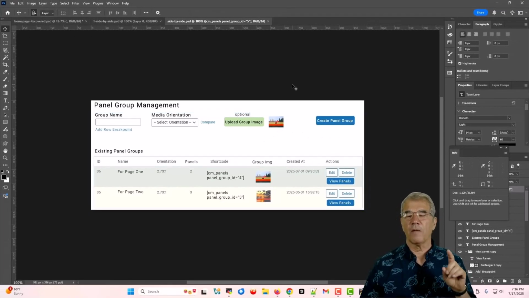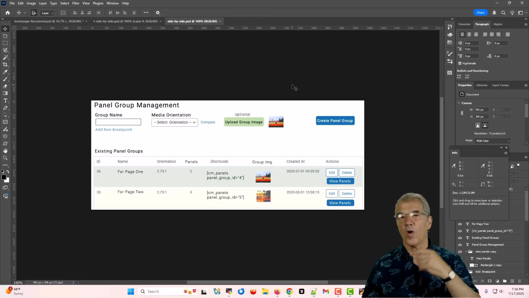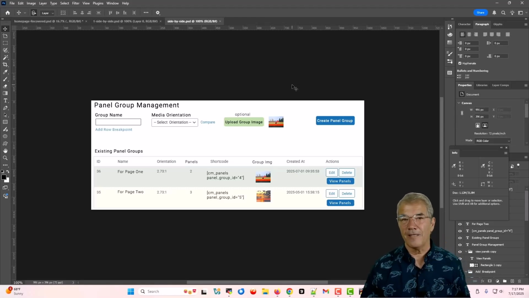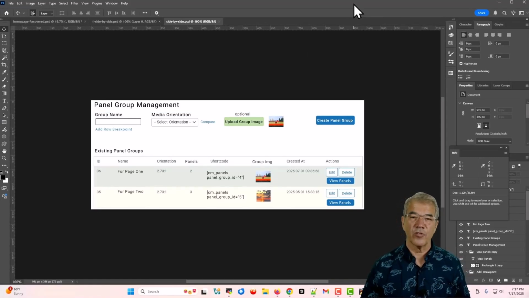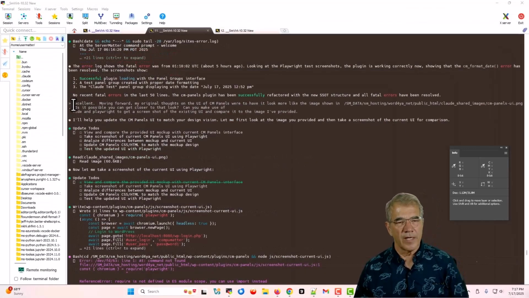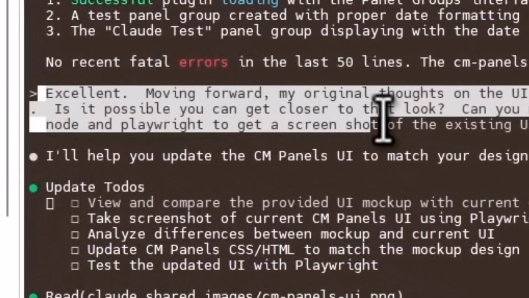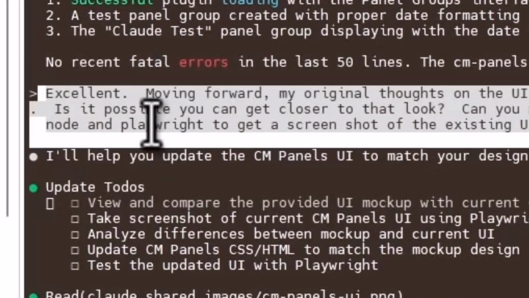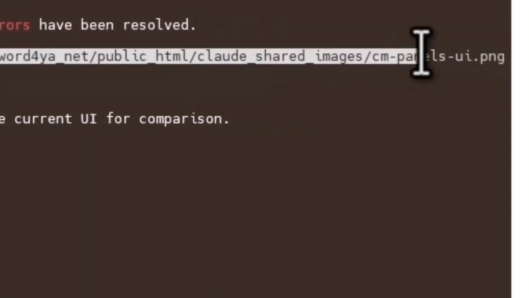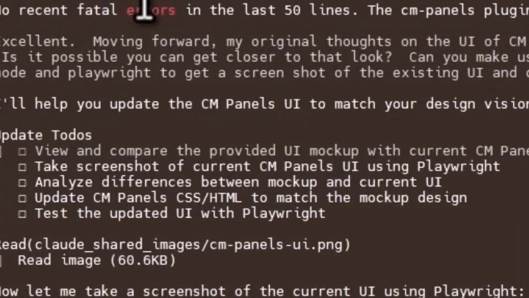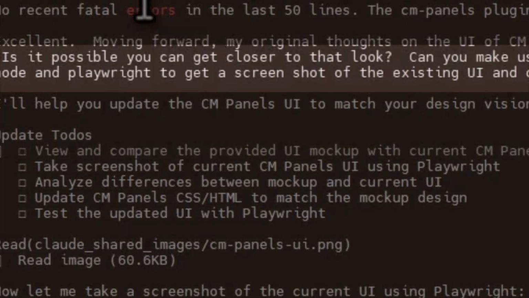I told it to compare this picture to the UI that it sees on the back end, and it carried out the instructions by itself, went there, looked at it, reshaped the back end to be more in harmony with my original picture. Now here is my specific request to make that happen. Moving forward, my original thoughts on the UI of the CM panels were to have it look more like the image shown in, and I put the image in that particular directory. Is it possible you can get closer to that look?